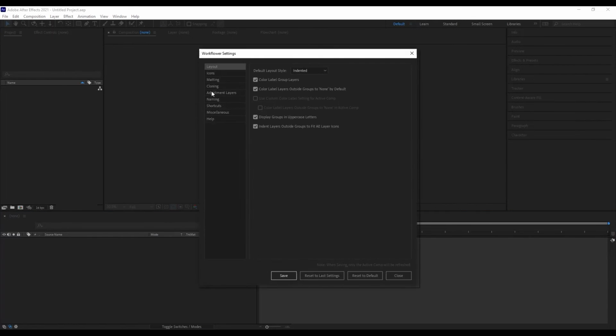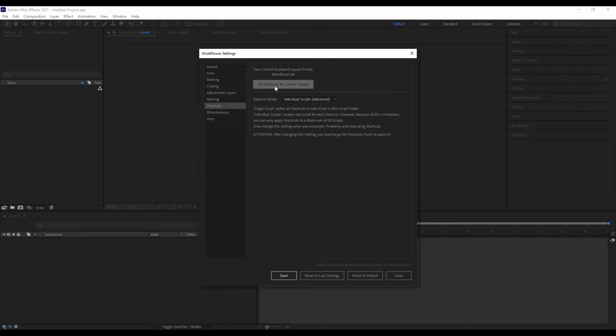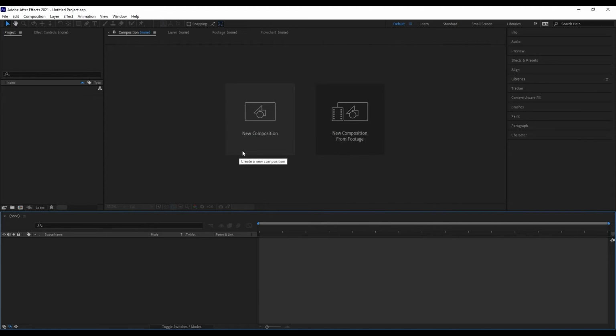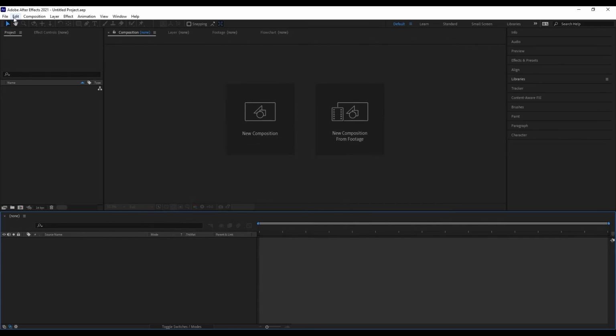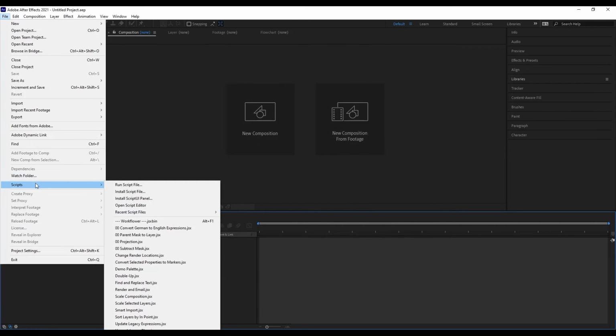And then you go to the settings, go to shortcuts, and then go to set shortcuts for current layout. Now you see it looks a bit different, and it tells you that you have set 20 of 20 possible shortcuts. This is because, and if we go to the file here and to scripts, unfortunately, you can only set shortcuts for the first 20 scripts here. This is kind of the way After Effects assigns shortcuts to the scripts. So we are kind of limited.